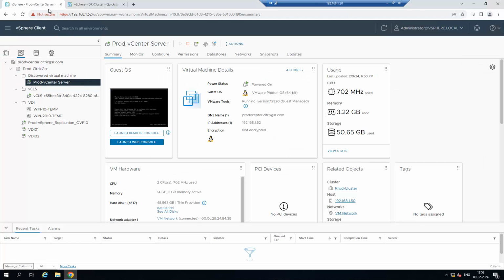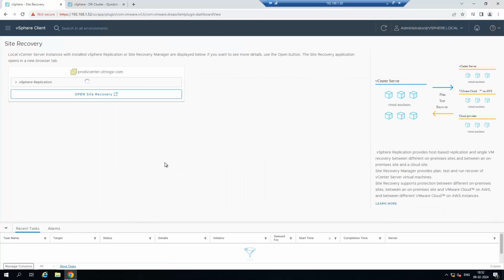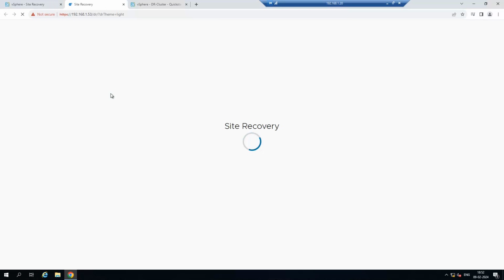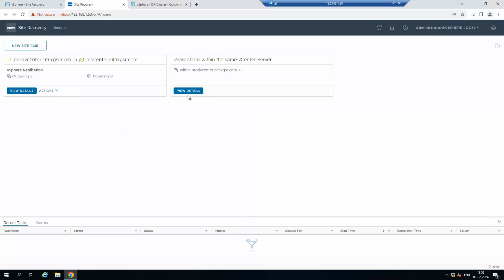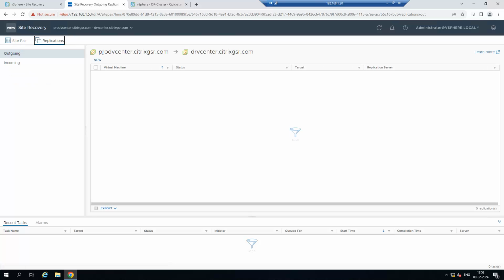I have already configured the prerequisite settings, like the vSphere replication configuration, everything. I am just showing the concept of how it works in real time. Now just open Site Recovery. We are going to enable the replication between production vCenter and DR vCenter. Go to view details. Here you can see I have already enabled the site pairing between production vCenter and DR vCenter. Click view details, then go to replication, because we are going to replicate the VM from production vCenter to DR vCenter. So click new.